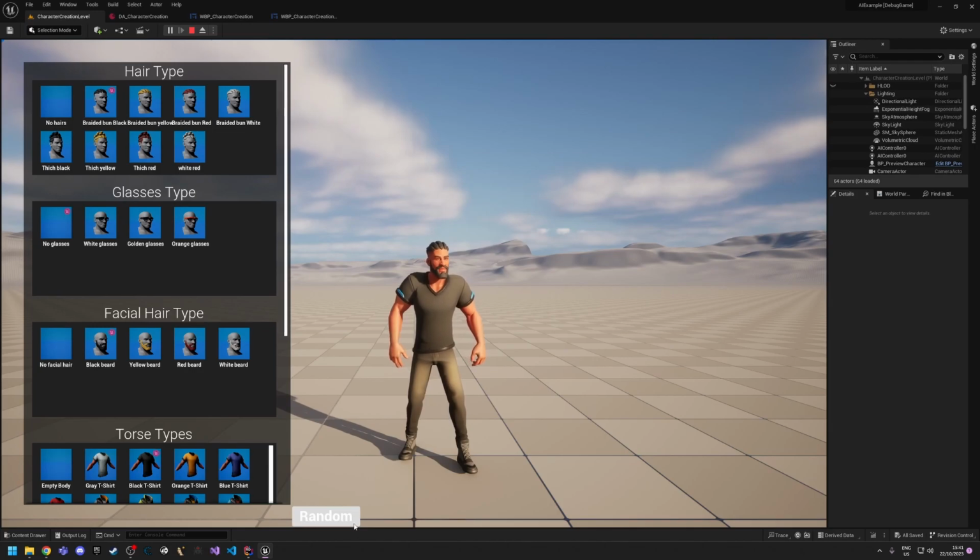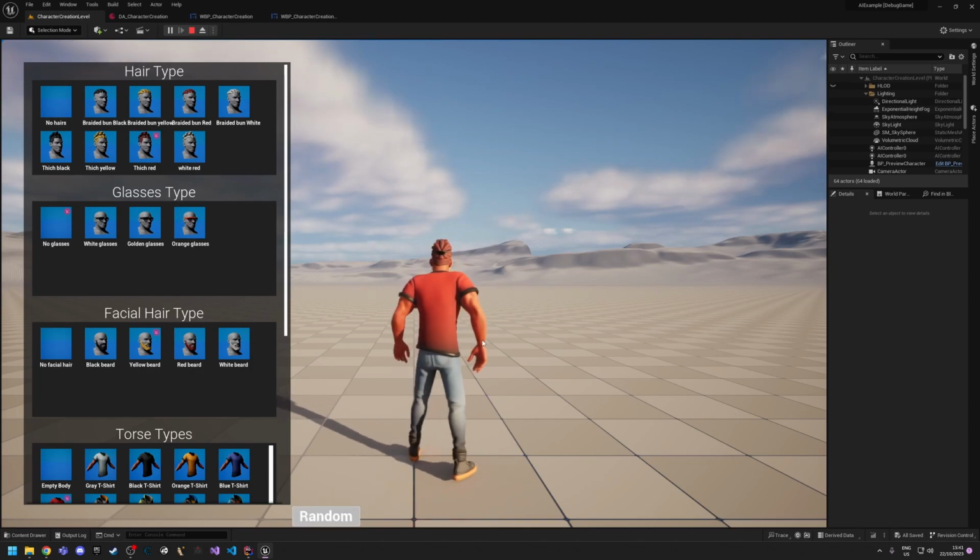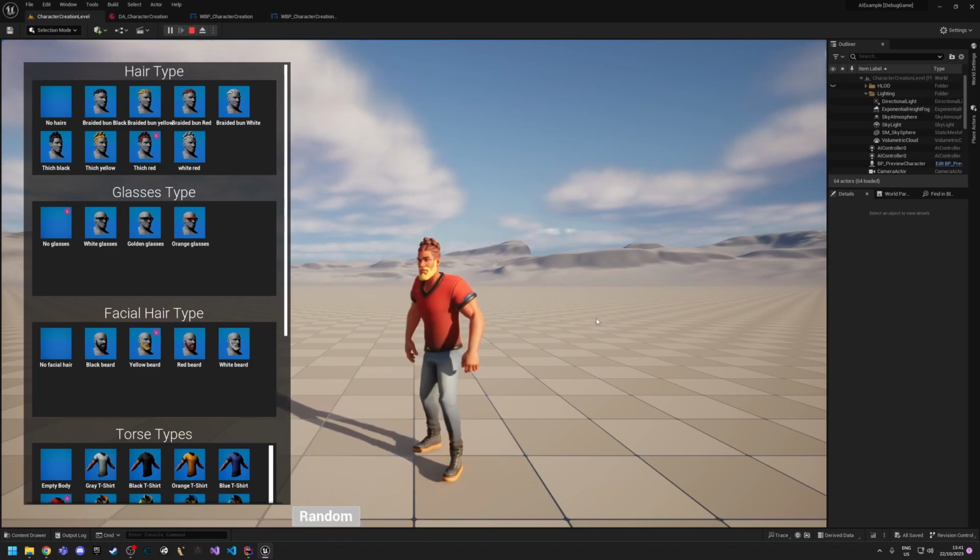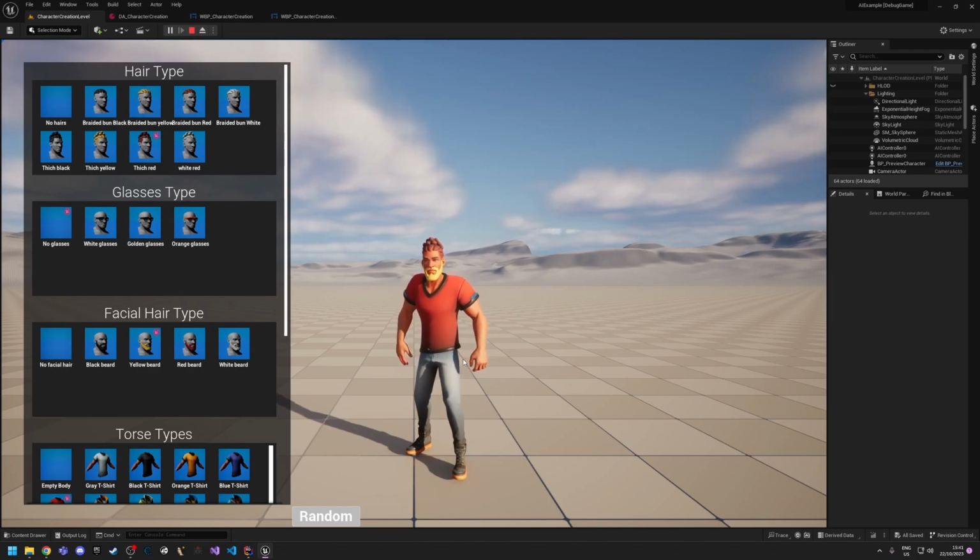Also, we have a random button, we can click on it and random equipment will be applied. And finally we can rotate our character to see it from different angles. And I'll show you how it was made.